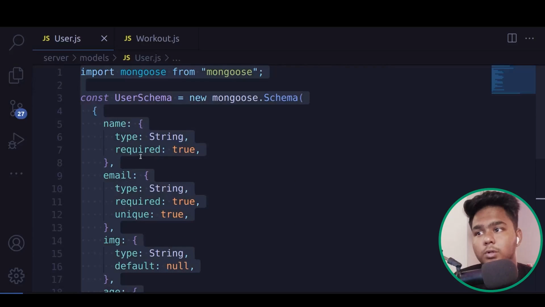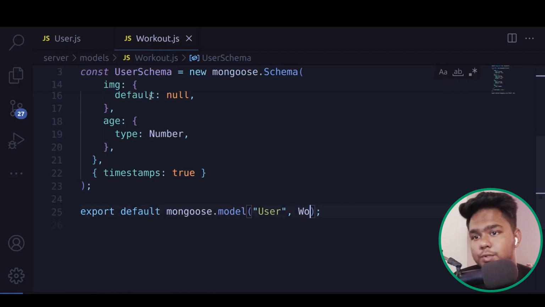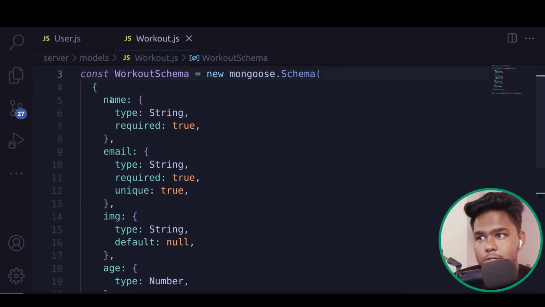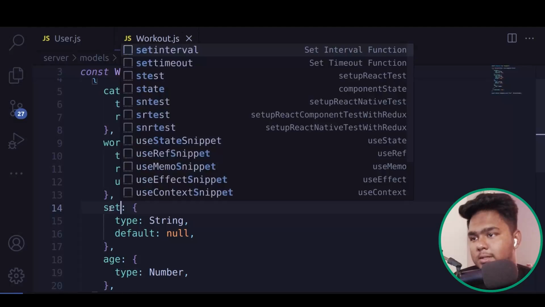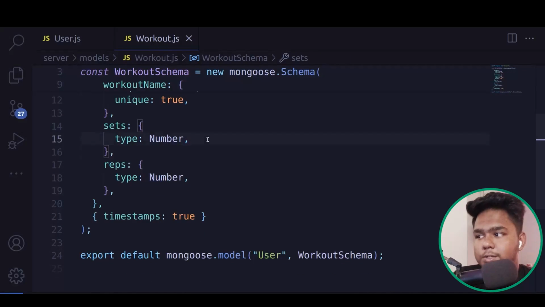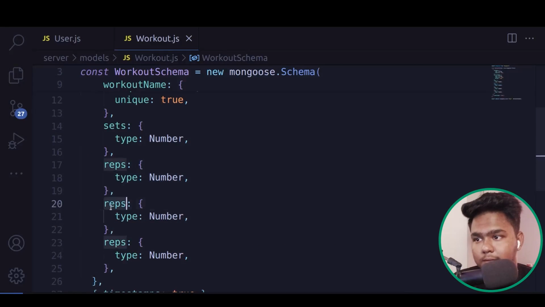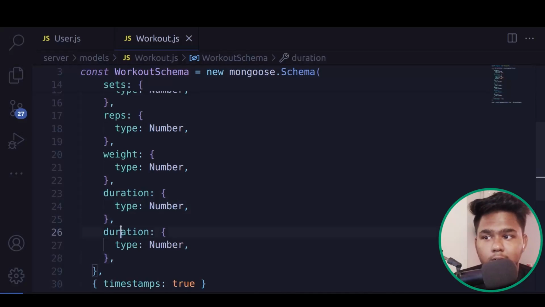I will copy and paste in workout, and then change the attributes. First let us change the name, so it would be workoutSchema. Then let us change the attributes. First we have category, then workout name, then sets, then reps. Both sets and reps would be type number. After that we have weight, then duration. All of these are numbers, right? And the last thing we have is the calories burned for each workout.